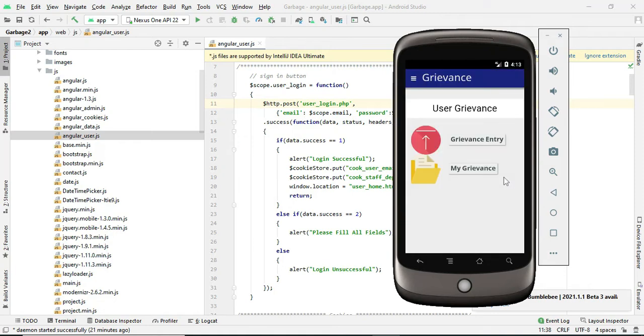Employees will have only two options: they can create grievances and they can see the status of the complaint. So I'm just going to register a new complaint now. Click on the grievances entry.